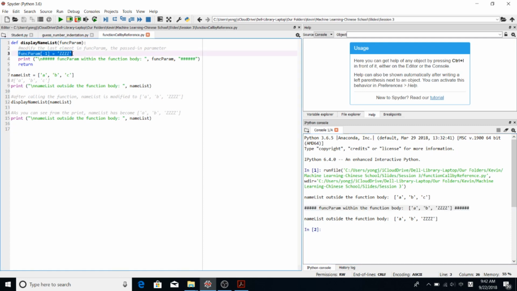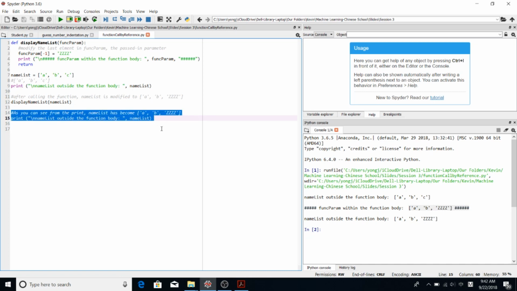And after the value gets modified within the function body, the new value printed within the function body already becomes A, B, and the last element Z. Now we jump out of the function body. At the end, since any argument to the function is called by reference, any change made to the argument inside the function body still has an impact outside of the function.